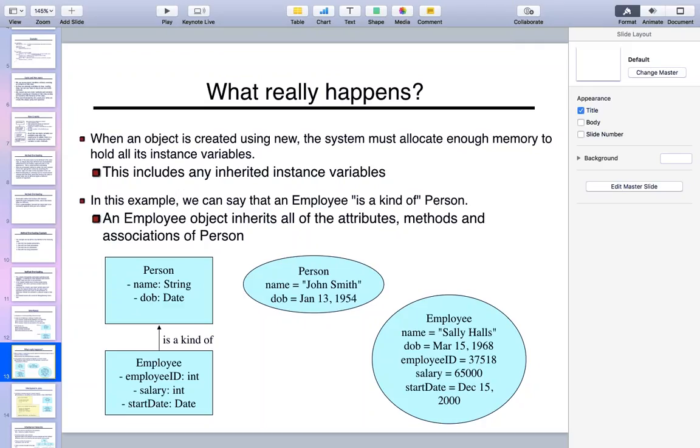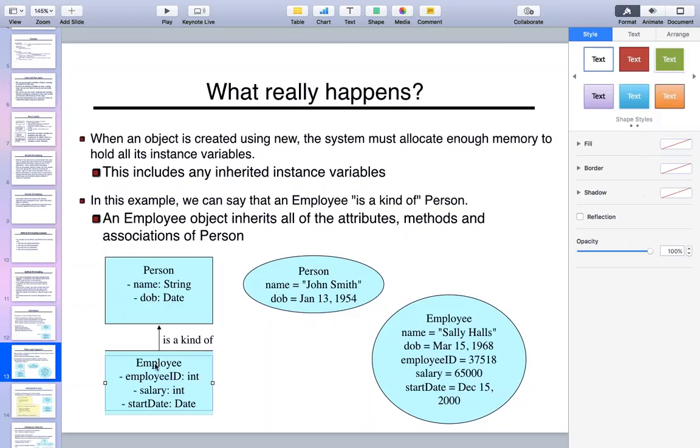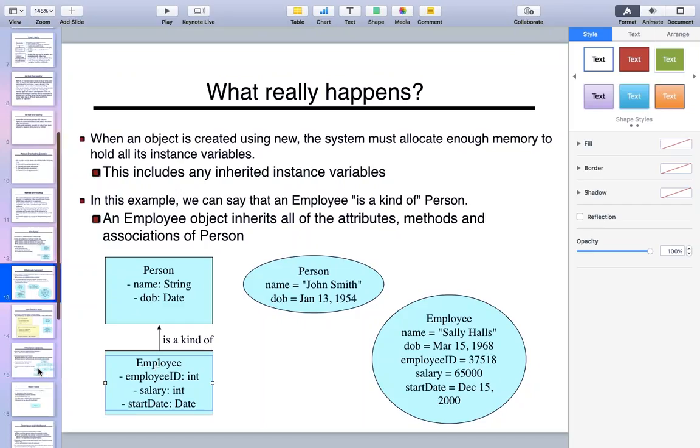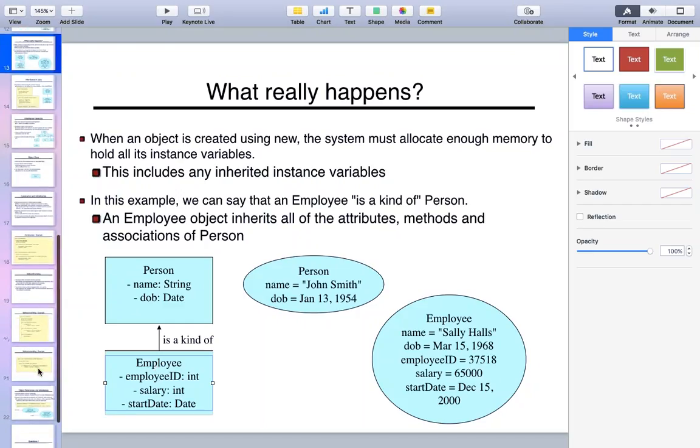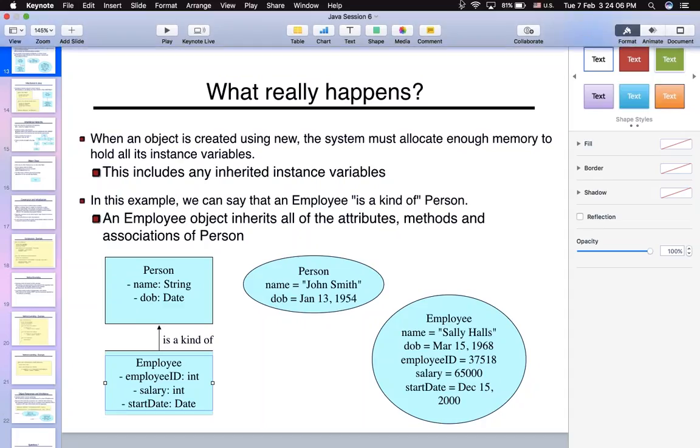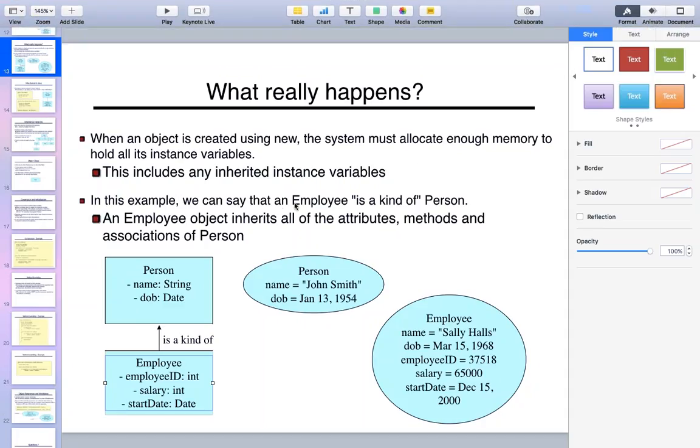Okay. Next is what happens when an object is created using new. The system must allocate enough memory to hold all instance variables, right? That is, if I create an object of the type Employee, then the Java machine also allocates memory for the superclass. It also includes memory for the superclass. Is it okay? Is it clear? Java also allocates memory for the superclass.